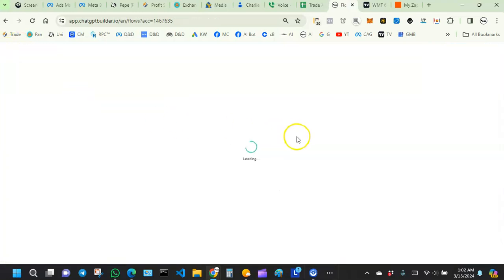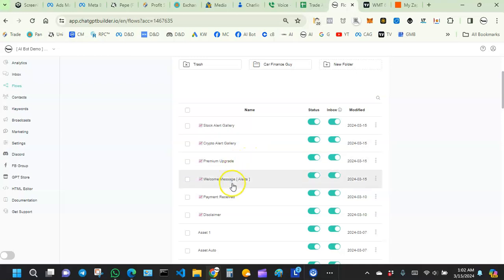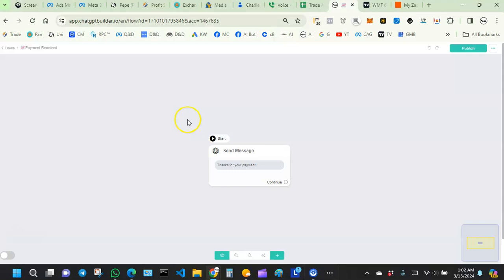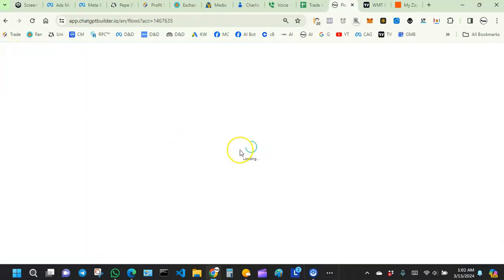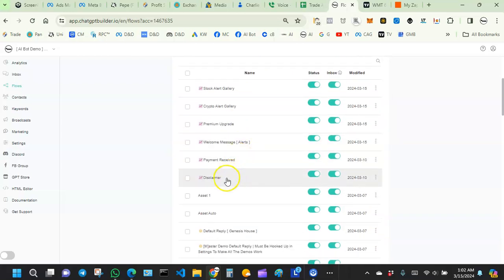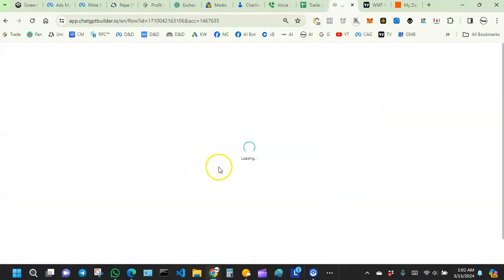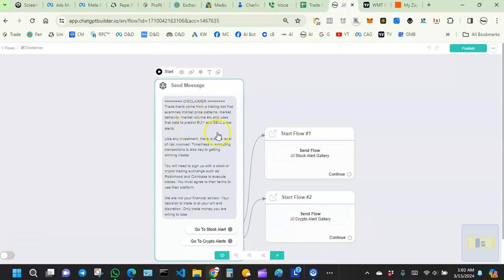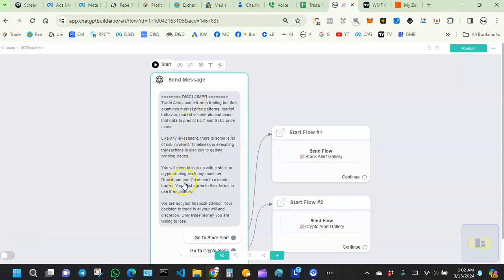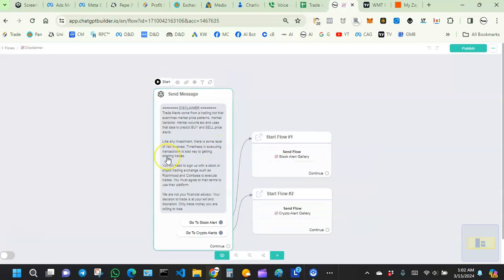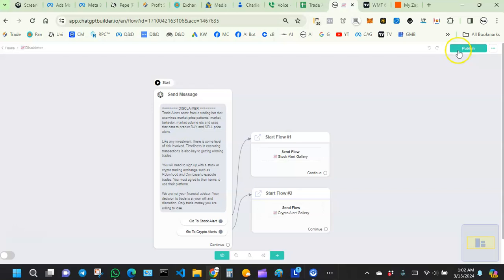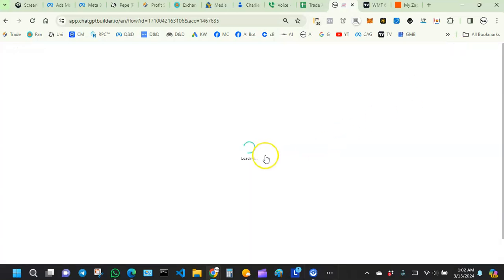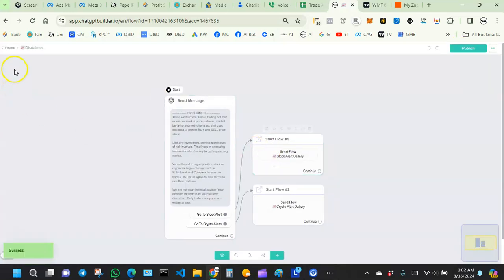Let's see what other flows were created. Payment receive flow. I don't know if I use this one. Probably not, probably this one was for testing. And then the disclaimer flow is optional. I just thought I would add it, to let users know about certain disclaimers that you might have. I thought that might be useful. Alright guys, so we have our flows set up.